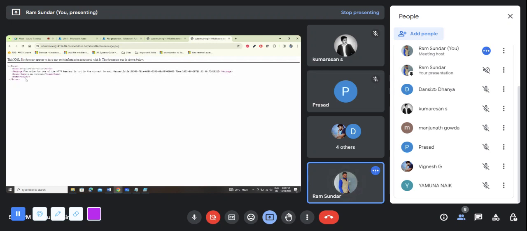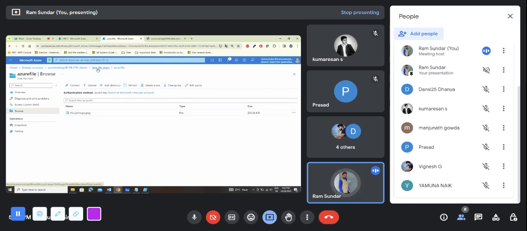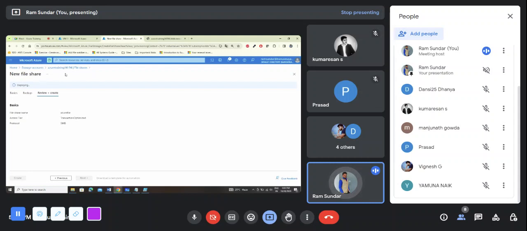The data cannot be visible because that is encrypted, but we should get this output so that the storage account is reachable. Okay, so quota, edit share. Nothing much about file share. File share is a very easy one.